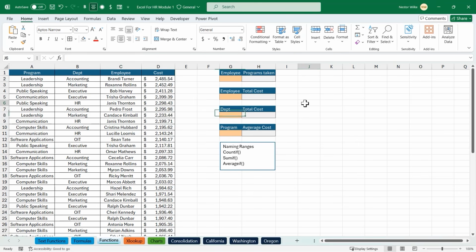So we want to create a little dashboard here that we can answer some questions. Like if we enter an employee in here, we can count the amount of programs that the employee completed. We can also answer another question. So based on the employee, what were the total costs for the programs taken by that employee? What were the total costs for programs based on department? And also, what is the average cost for an actual program? So I'll go ahead and get this set up here.